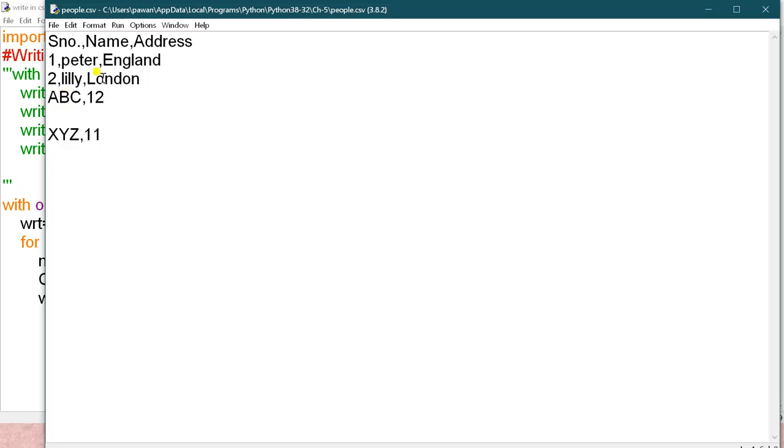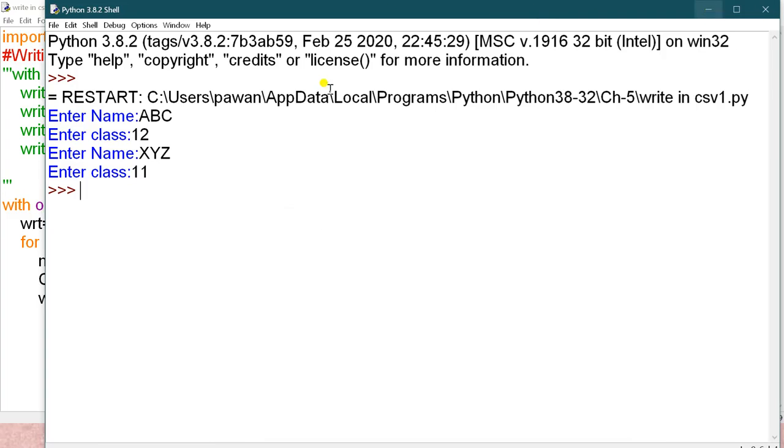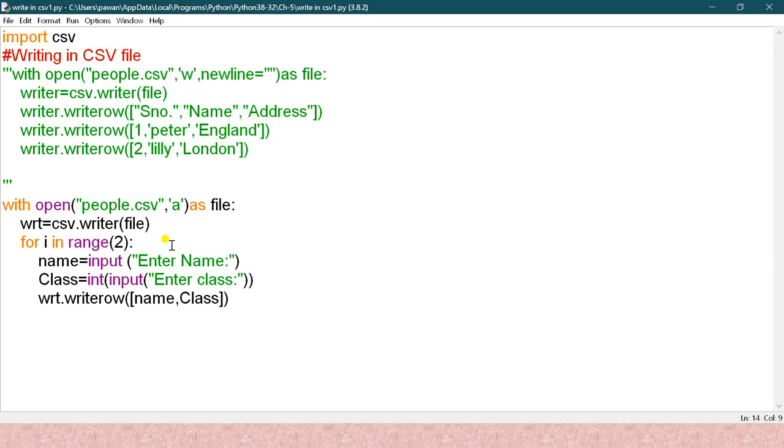Okay, so this is your file. ABC12 and XYZ comma 11. Here you can see again the blank line will come because here I am not using the newline. Okay, newline is equal to blank. Here, clear? If you use it here, then it will not show any blank line. So this is the way of simple writing in a CSV file.